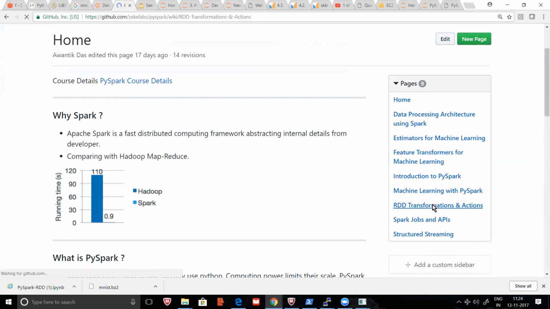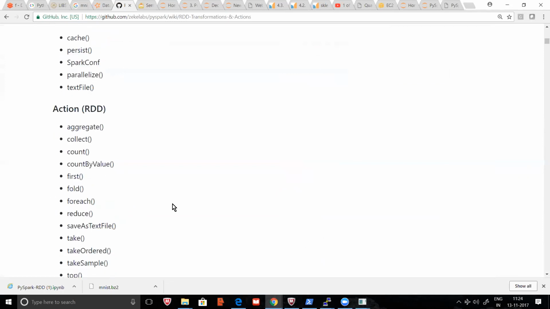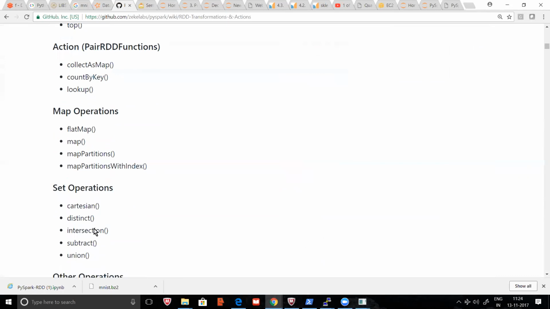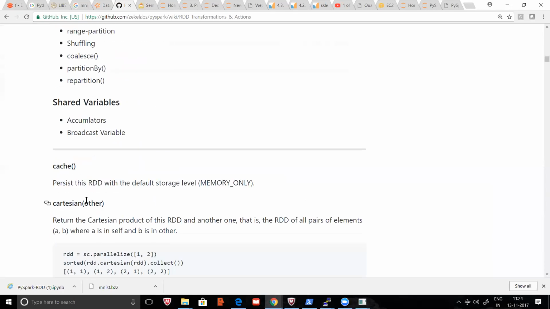This is like a summary of a lot of things. So what I've been doing is cache, persist, collect, count. Then we have map, flatMap, some set operations, right? Then filter you've done. We'll do combineByKey on these things.